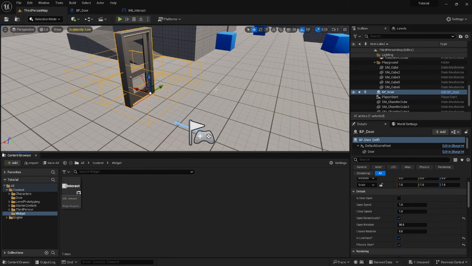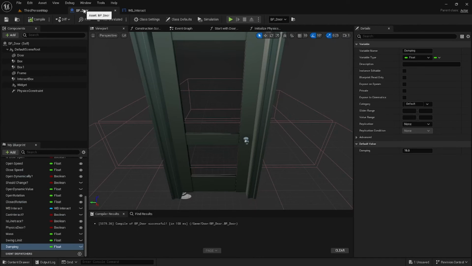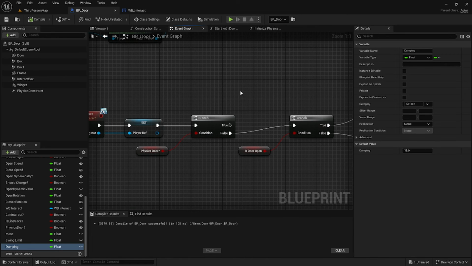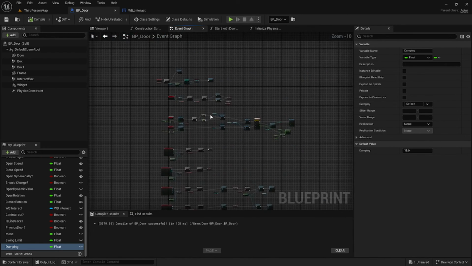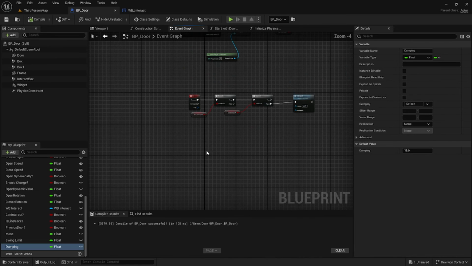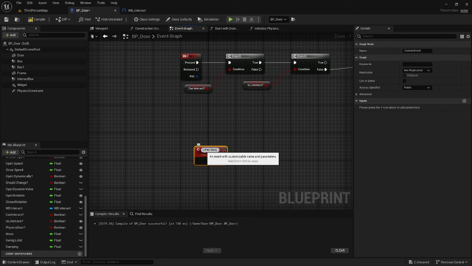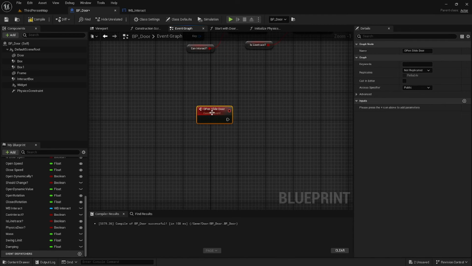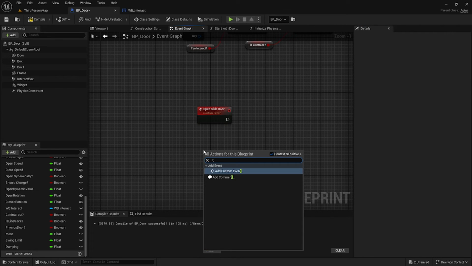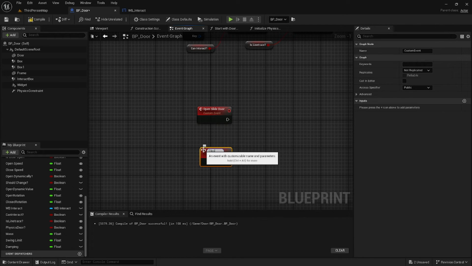Okay, so the final thing we're going to do is we're going to make horizontal and vertical doors. These happen to be actually pretty simple, so let's go right into it. So we're going to open the BP door, go to the event graph, and make a new custom event. Just find some space for it. I'm going to put it here at the bottom. Make a new custom event, and we'll call it open slide door. And I'm just going to correct that spelling issue there. Then we're going to make another custom event, and we're going to call this close slide door.